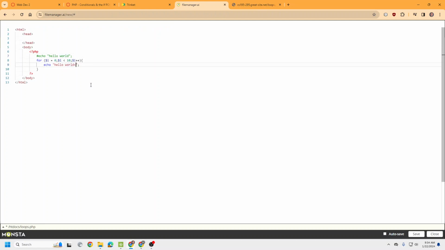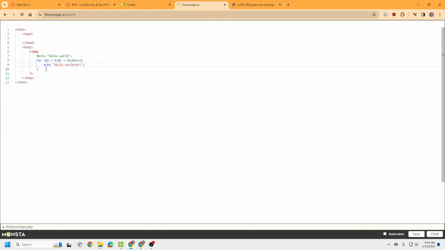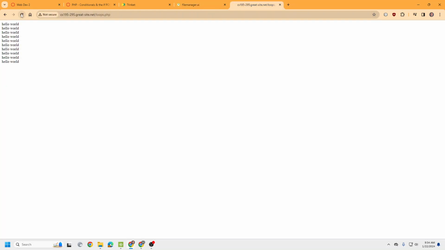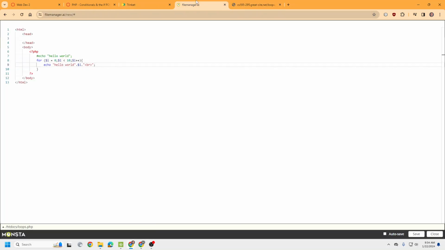If we wanted a BR, we need to type in the BR. So now we save this, refresh it, and that's it. If we want to add the i so we can see which iteration we're at, remember concatenation is a period. We just add $i, save it, run it, and there we go. That's the simple gist of a for loop.